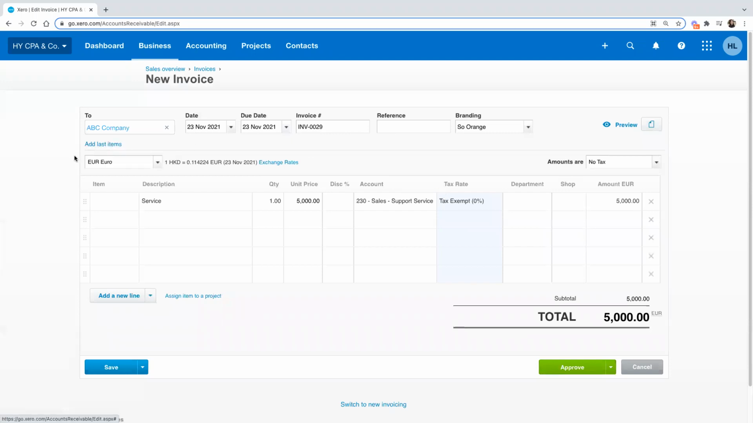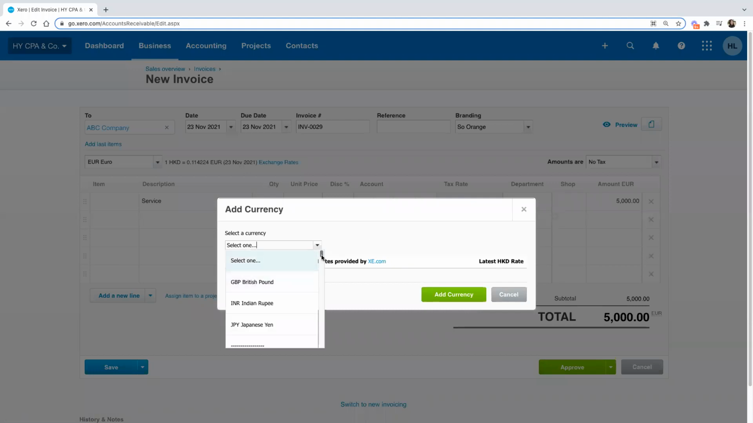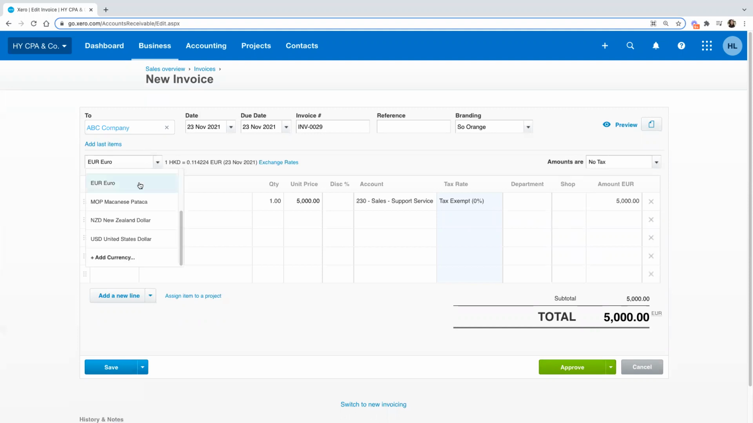One thing I would like to highlight is that you'll be able to have a drop-down menu so that you can set the currency that you would like for this invoice. You can add any type of currency on the go. It has over 200 foreign currencies that are supported in Xero for you to handle foreign currency transactions. Let's say, for example, we would like this invoice to be in US dollar, you can click on US dollar in the drop-down menu.